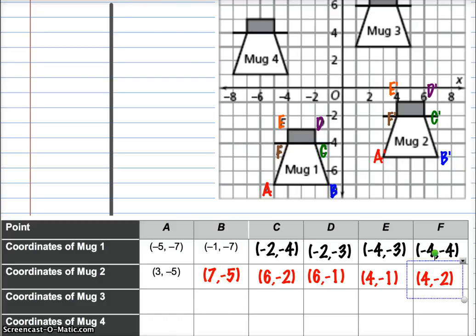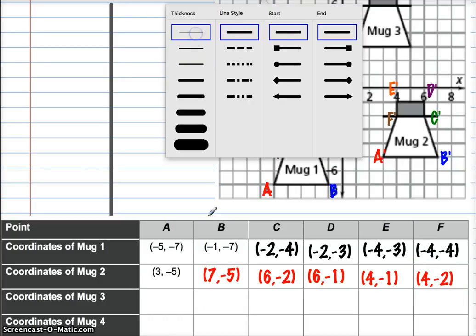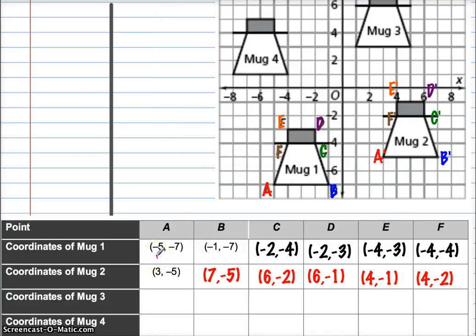Okay, so let's look at this first one. How does -5 become 3? How does -7 become -5? Well, there is no multiplication pattern I see here, but I could just say that this one is going to be a +8, and I could say that this one is going to be a +2. I increase this 8 spaces, I increase this one 2 spaces.